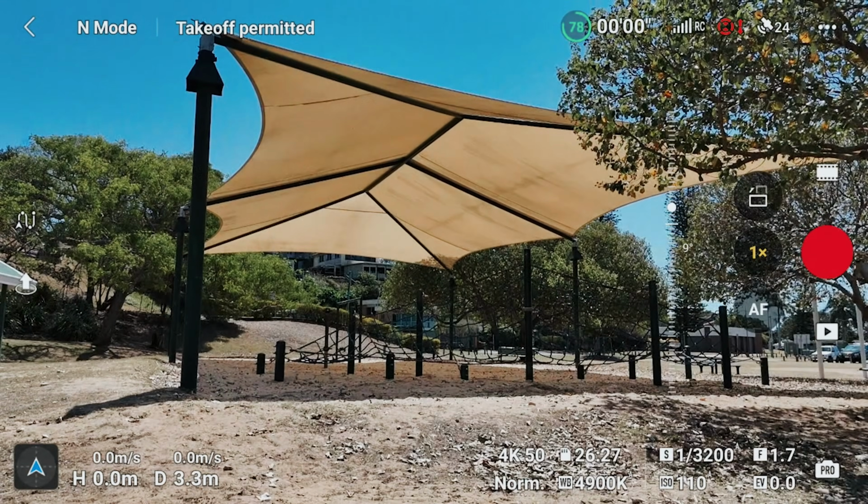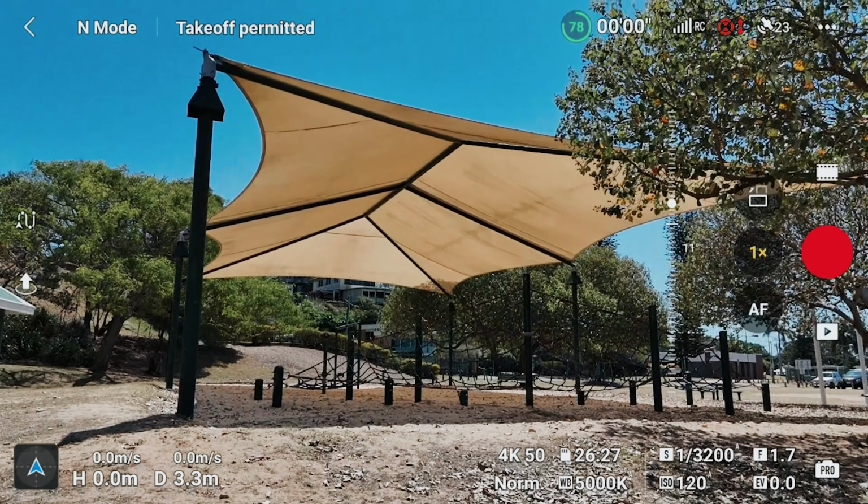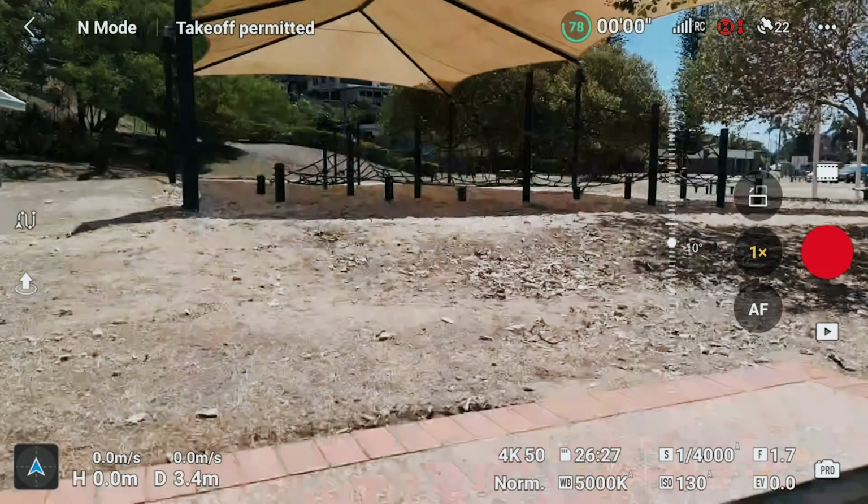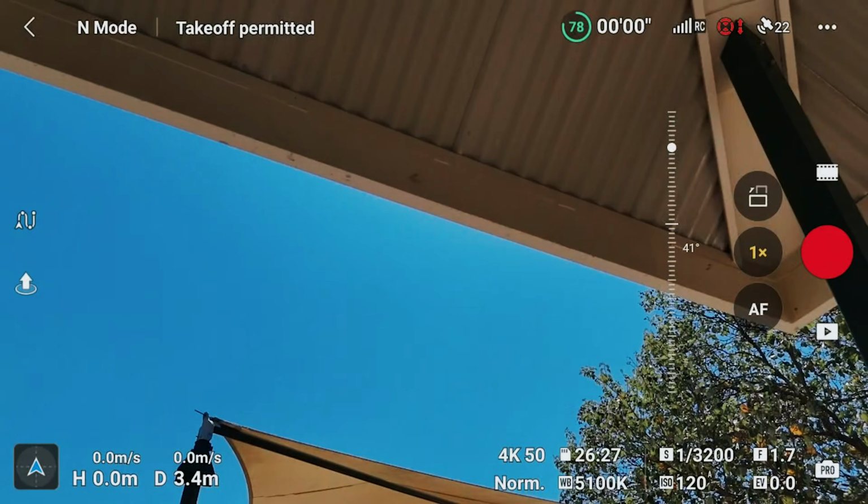So that means for the 3 different modes, you can adjust it individually. Right down the bottom, you can reset it. So definitely play around with this. Reset it, worst case scenario, back to default. But you can control so much here.